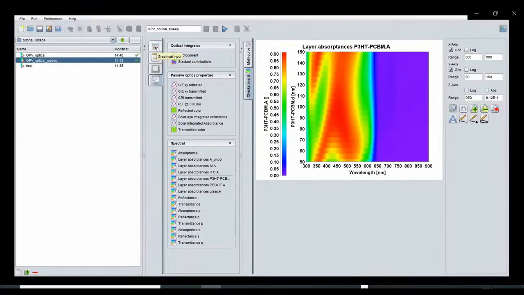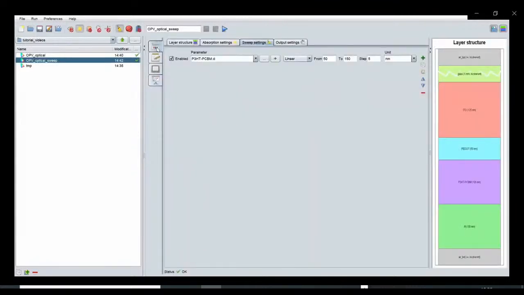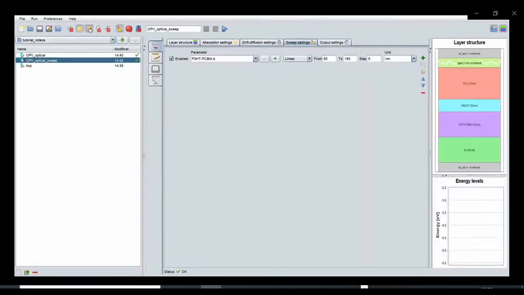We now turn to the full optoelectronic simulation of the solar cell. This is where we consider the charge transport in addition to the optics. For this purpose, I activate the drift diffusion model in addition to the absorption module.